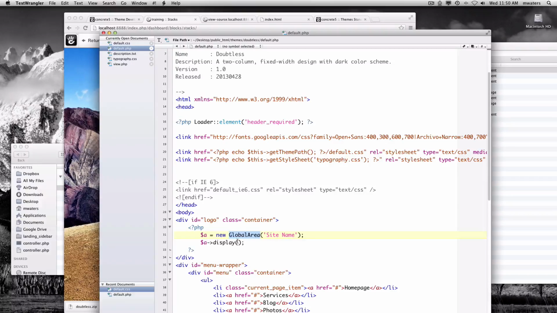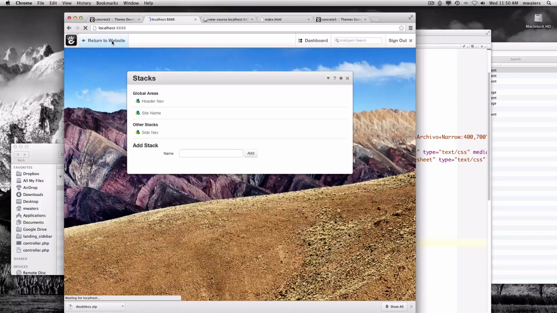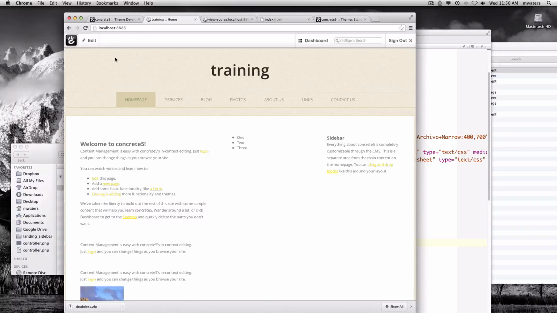So as you can see, it's different here. We're calling it global area instead of an area. And you can see here that we're not passing in the collections object when we call the display method. So I'm going to go back to my website and let's see what we got. Oh, cool. So it looks like we've pulled in this word training here.